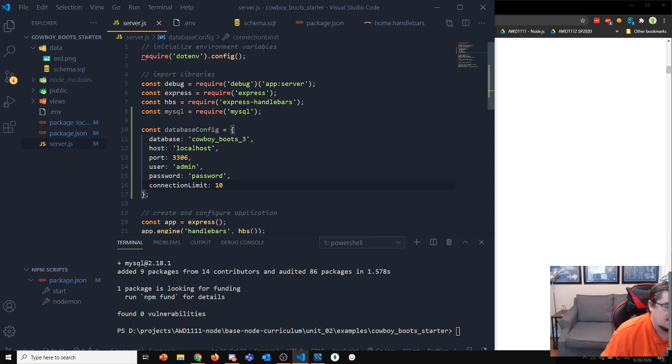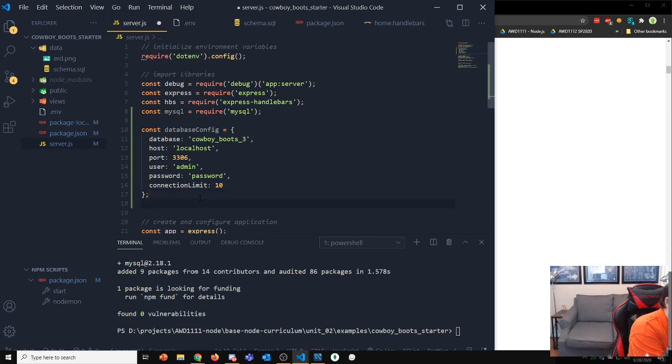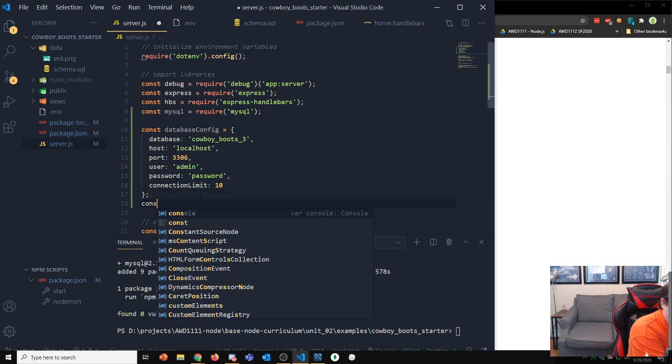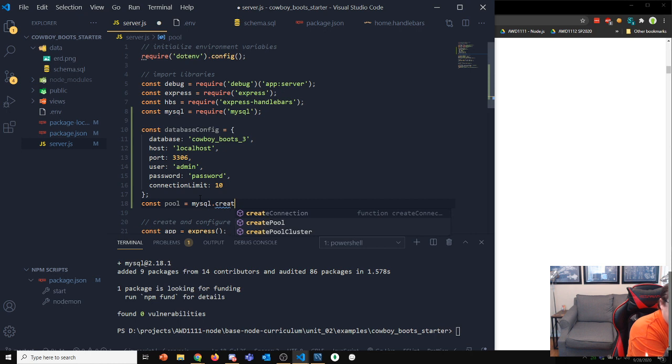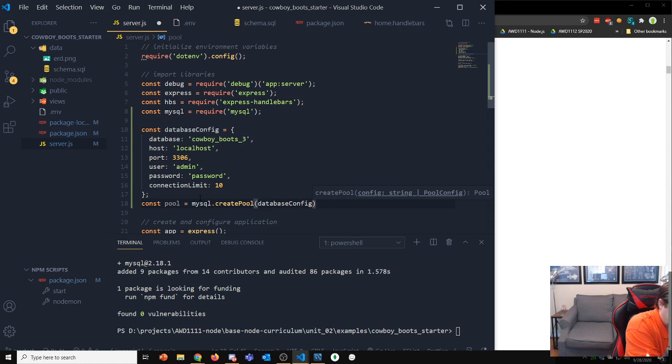Okay. So now that I have that, I need to create my pool of connections. So const pool is equal to MySQL dot create pool. So if you do create connection, that gives you a single connection. Create pool gives you a pool of connections. And then I need to pass in my database config.